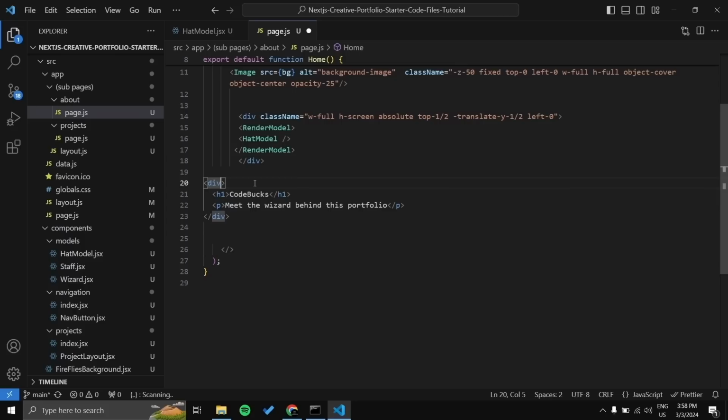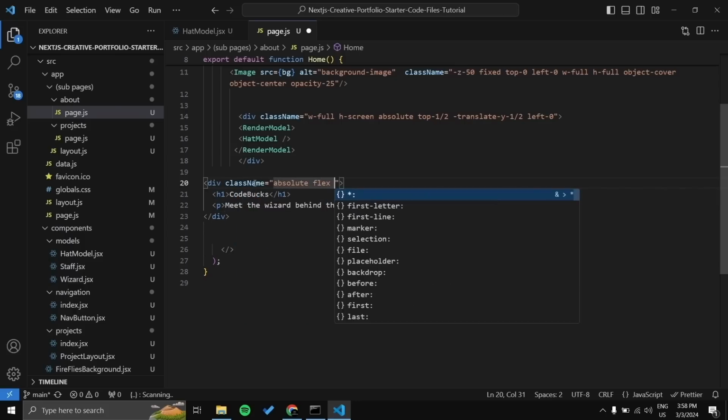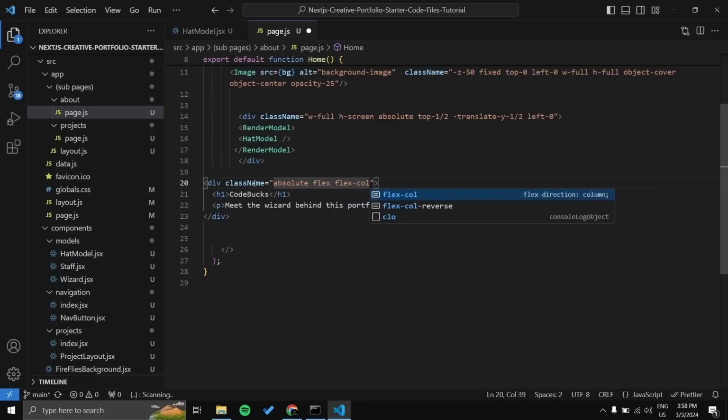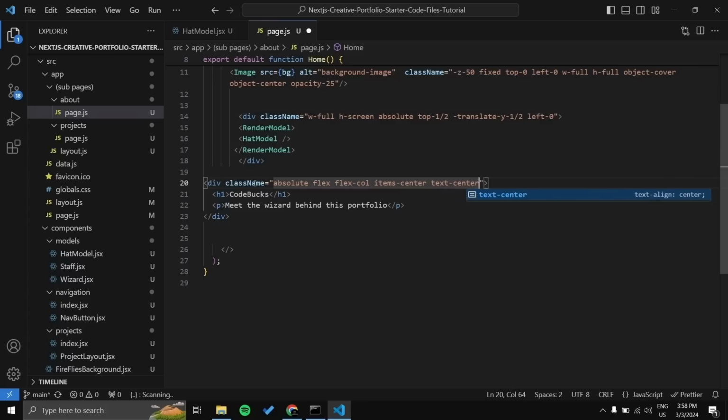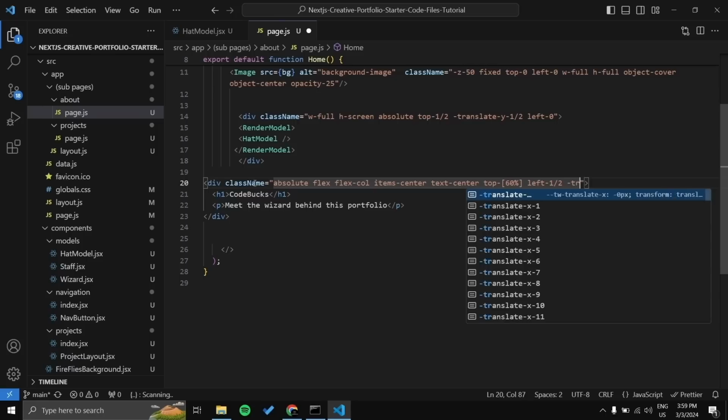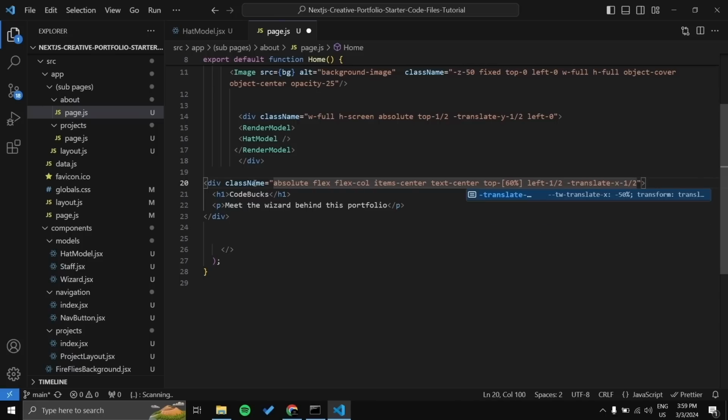So in the div, let's add class name, set absolute, display to flex, flex direction to column, items to center. Now text to center as well, and top 60% from the top, and center from the left. So right left-1/2 minus translate-x-1/2 as well. That's it. Let's save this.